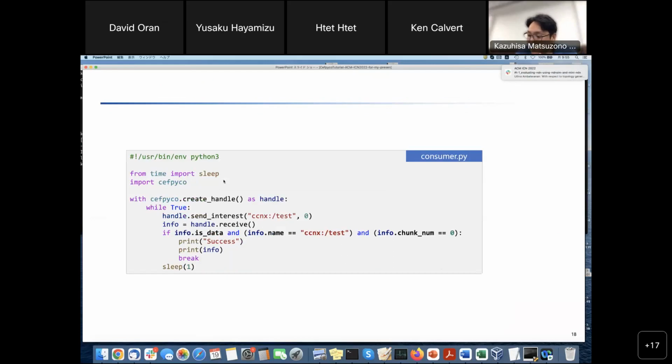Okay, let's see a sample answer code, simple consumer application. So in this send interest method, we need to specify the interest name and the chunk number. And in this conditional statement, we check if the received packet is data, and the data name is ccnx:/test, and the chunk number is 0. If so, it's going to show the received content and execute break.